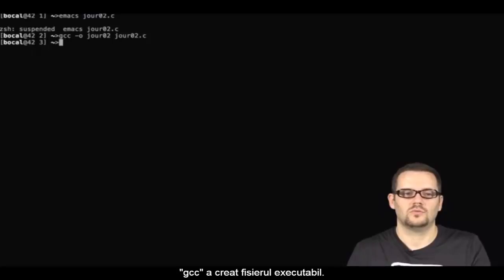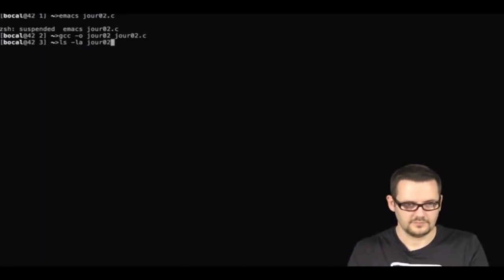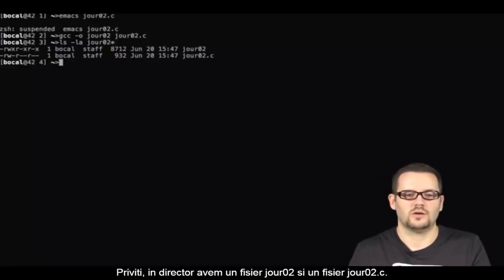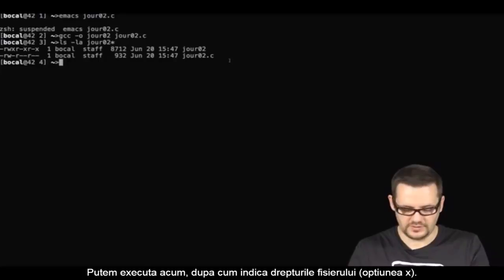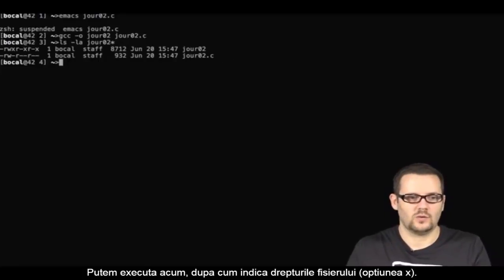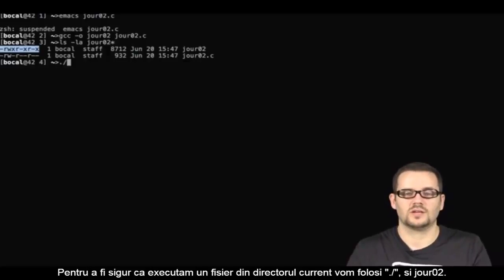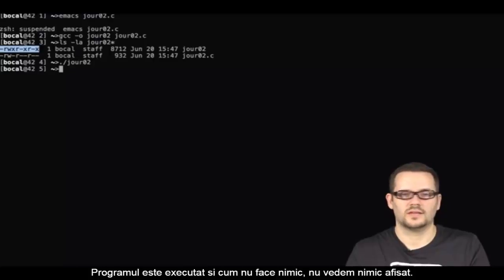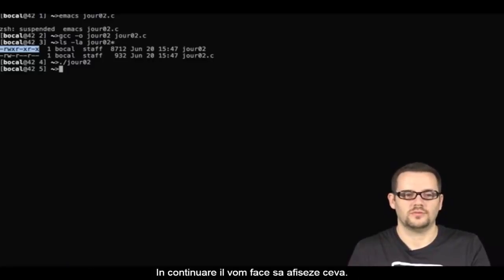There we go. GCC has created our file. See in our directory, we now have two files, jour02 and jour02.c. We now have the executable. You can see that through the file's access rights. To make sure we're executing it in the current directory, we'll use ./ before our executable's name. That launches our program, but as it doesn't do anything, there's no output. So let's make it do something.